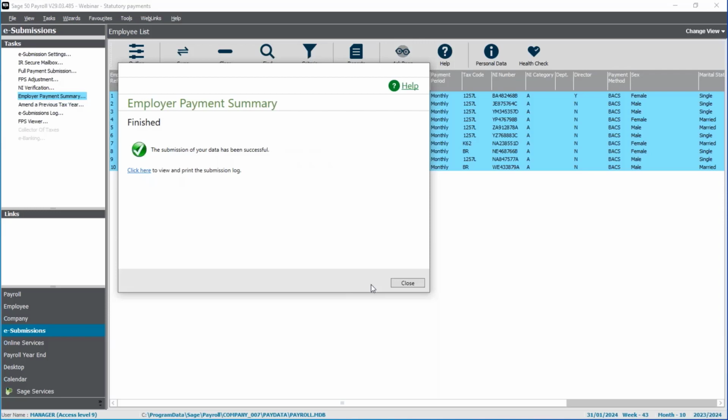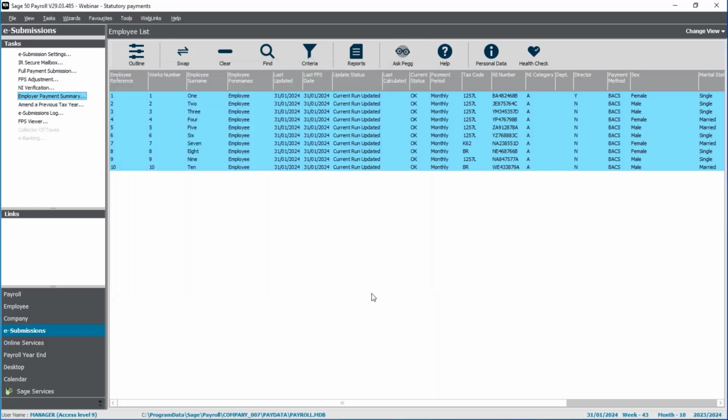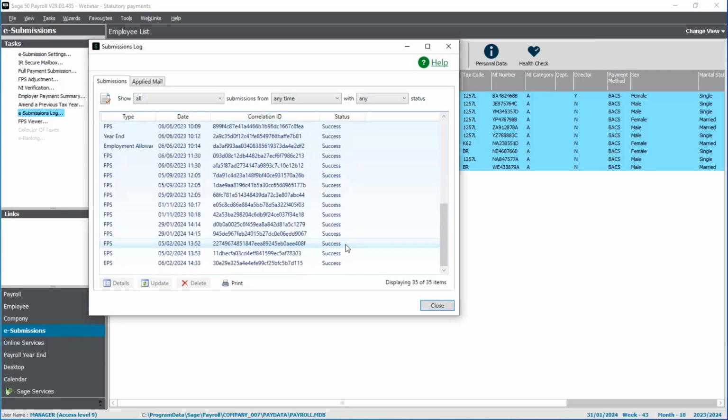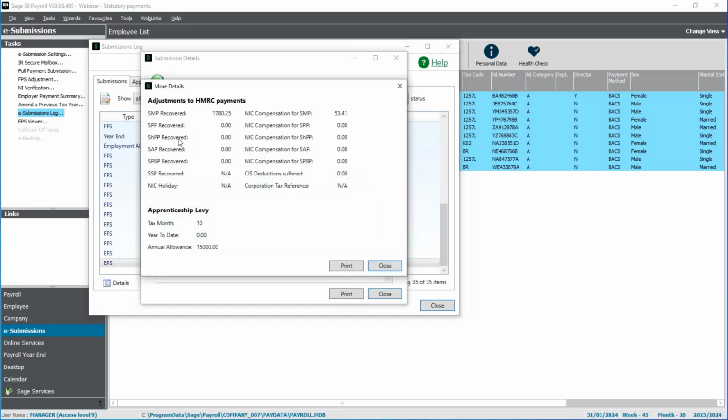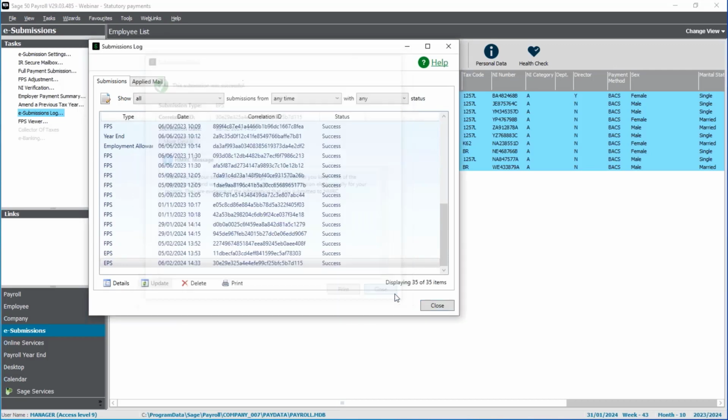So that is how you report the reclaim amounts. It's done at the end of the month. It needs to be submitted no later than the 19th of the following calendar month. So I've got until the 19th of February to send this. Just sent it now, and I can look back at that submission. I can look back at the details by going into the e-submissions log here on the left-hand side. And then if I select the EPS and click details and then more details, you can actually see the values that were included.